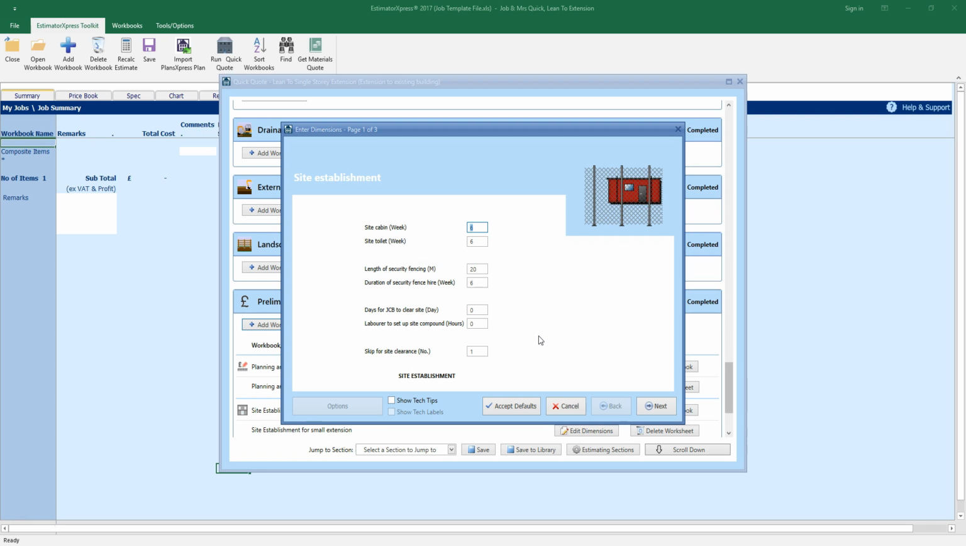So first of all, we can look at some welfare items. So all you need to do is enter the number of weeks that the site cabin or site toilet are required. You can see that most of the items here are bought in units of time, so the unit for these is weeks. So let's set these figures to 12 weeks.